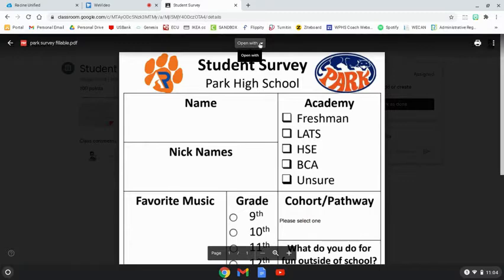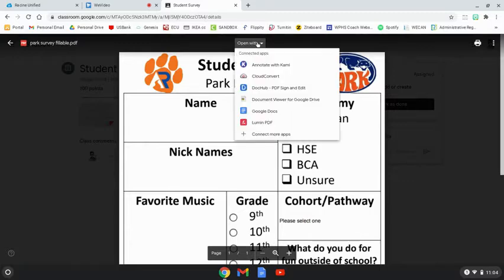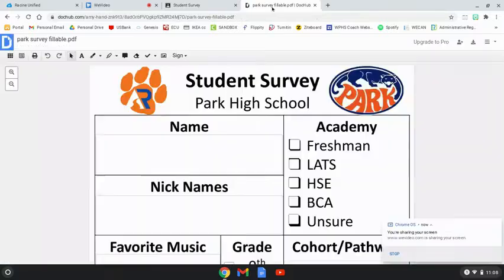Now, you're going to see this button at the top that says Open With. Do not open it with Google Docs. It will scramble the whole page and you won't be able to use it. So option 1 is to open it using this one called Doc Hub right here. So I'm going to select that. And you'll see that it opens up this fillable PDF right here in the Doc Hub extension.